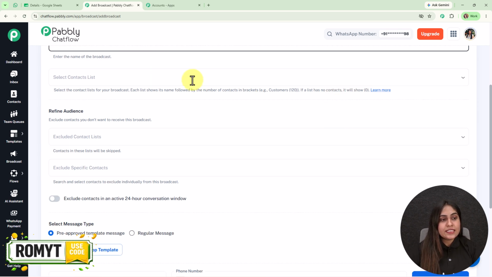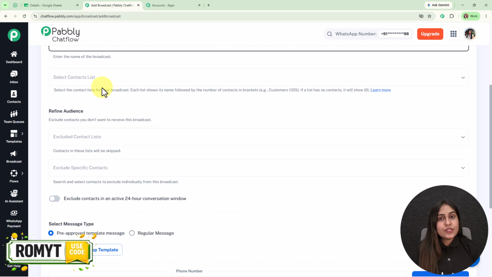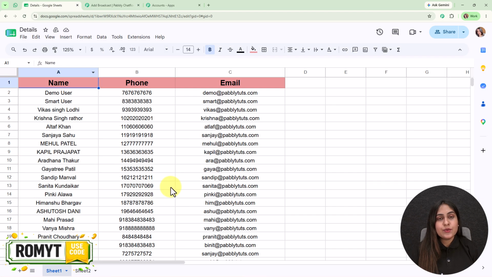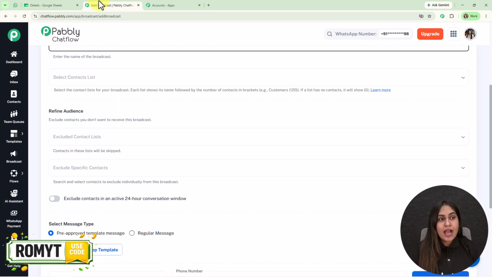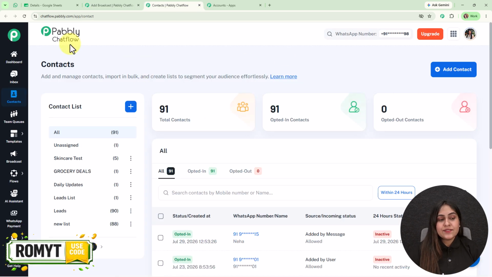Moving forward, it is asking us to select the contact list. So I need to select the contact list to whom I want to send this WhatsApp message. And as you know, I want to send this WhatsApp message to all the contacts whose details I have in this Google Sheet. So in order to send the WhatsApp message to these contacts, I need to add them inside my Pabbly Chatflow first. And for that, we are going to access this contact section available over here on the left side. Under contacts, you can have a preview of the existing contact list. To create a new one, click on this add contact button.